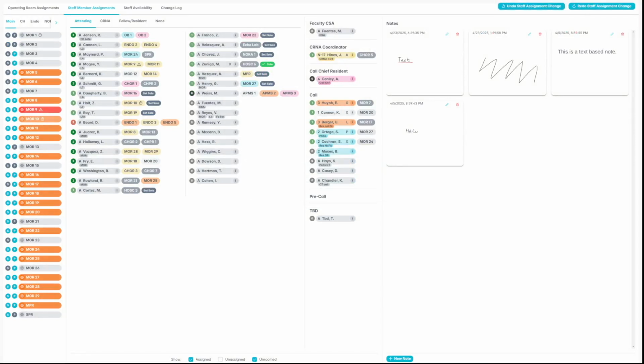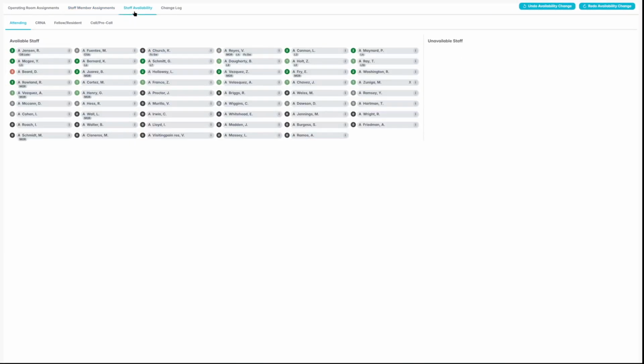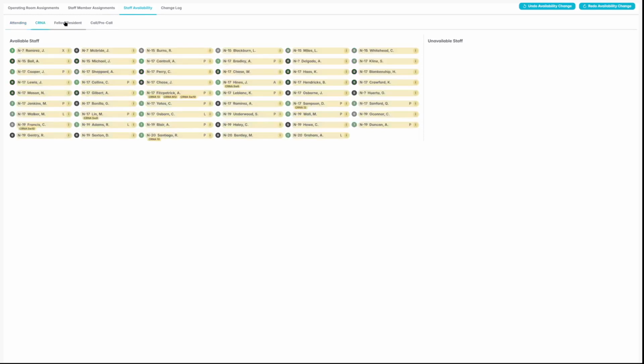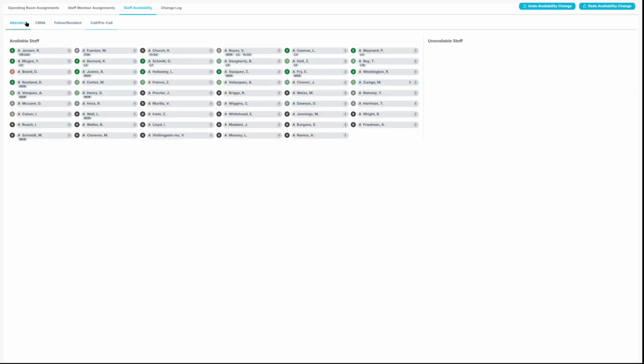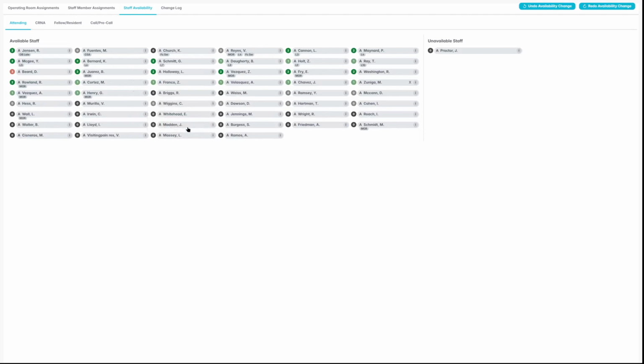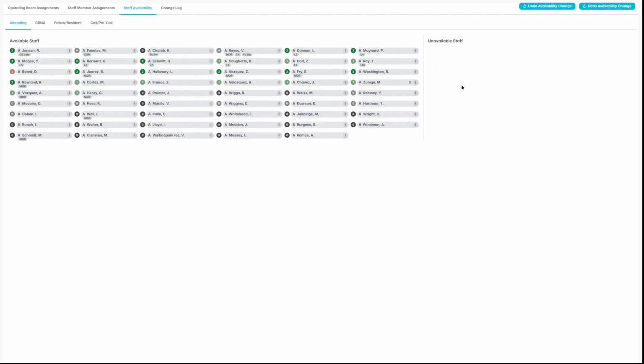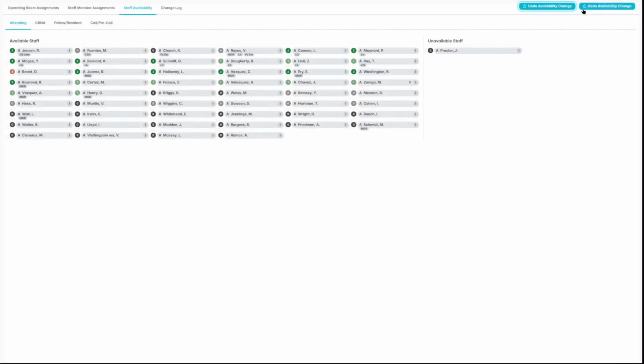Next up, the staff availability page allows the user to manage which staff members are available to be assigned to rooms and which staff members are dismissed. There are several tabs organizing the staff members into groups. On each page, the user can click on a staff member under the Available Staff section and click Set to Unavailable to dismiss a staff member. Similarly, the user can select an unavailable staff member and click Set to Available to mark the staff member as available. The top right of this page contains two buttons for undoing and redoing availability changes, specifically.